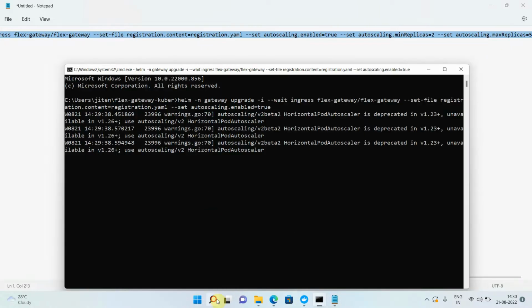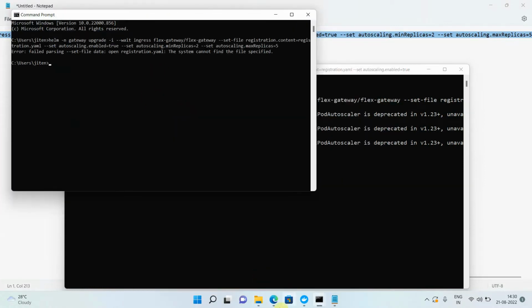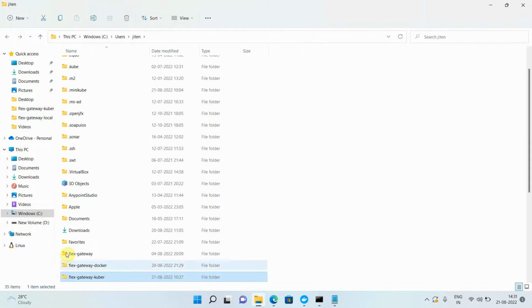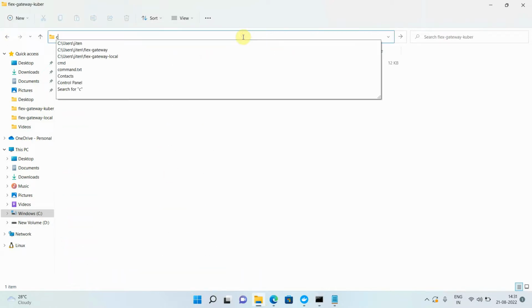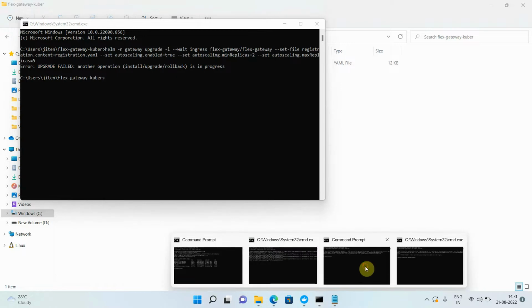Okay, just let me open another command prompt. I'm just checking what mistakes I have made. Okay, sorry, I have to run this command from this particular path, where my registration.yaml is. Just run this. Okay, another operation is still in progress, so it will fail. Let this operation complete.